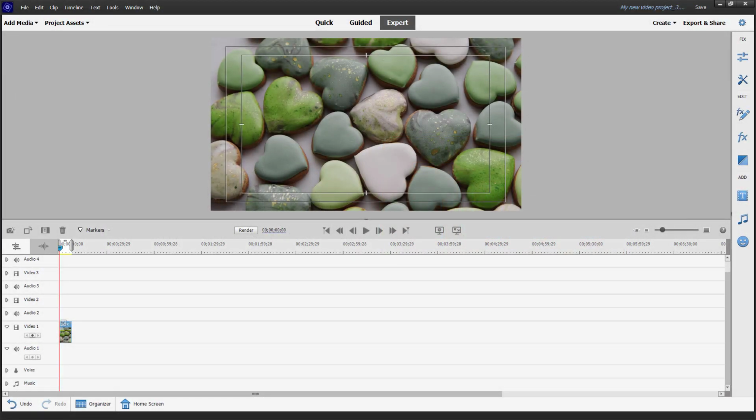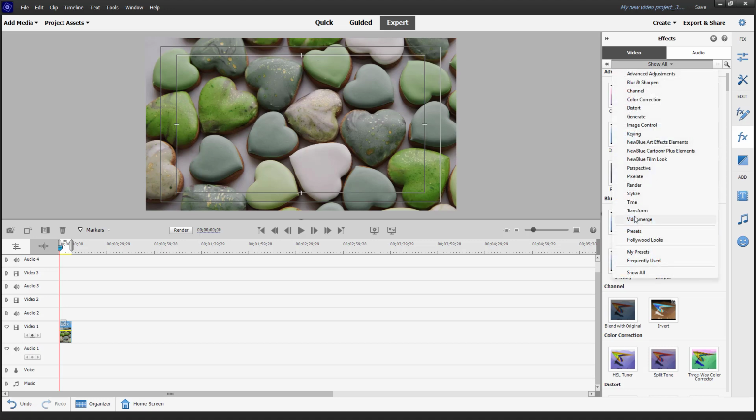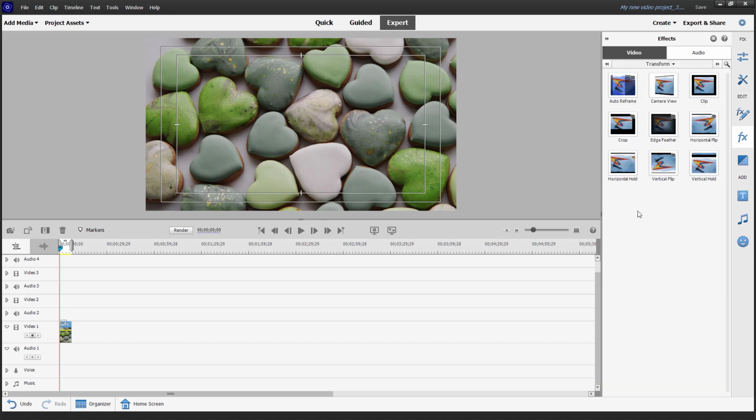So now let's see how we can work with the crop and edge feather effects inside of Adobe Premiere Elements. To do that, I'm going to go under Effects right here, and then go onto, let's say for example, Transform right here. So here you can see that Crop is an option.